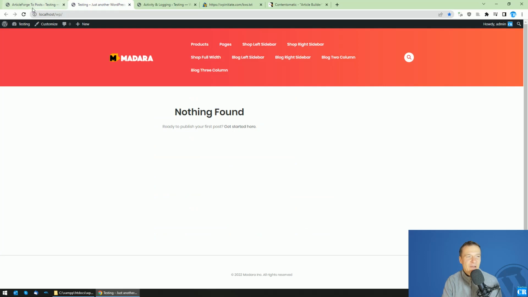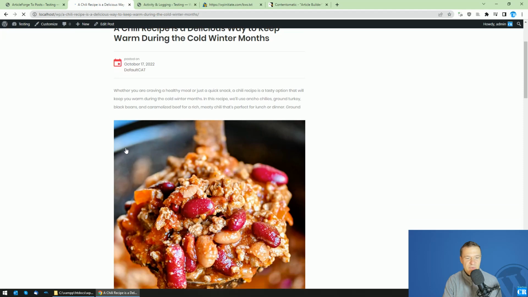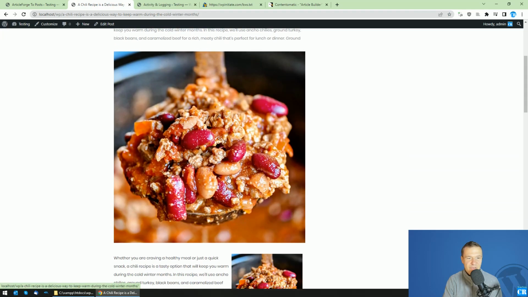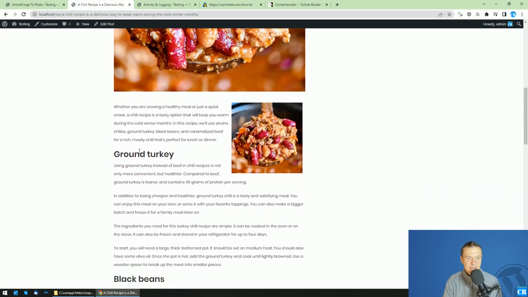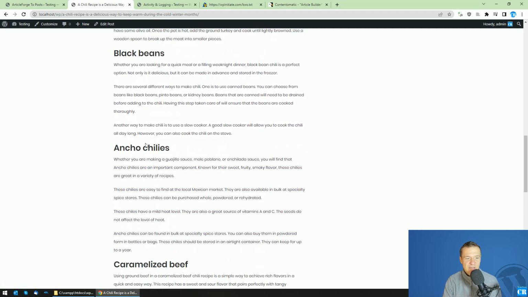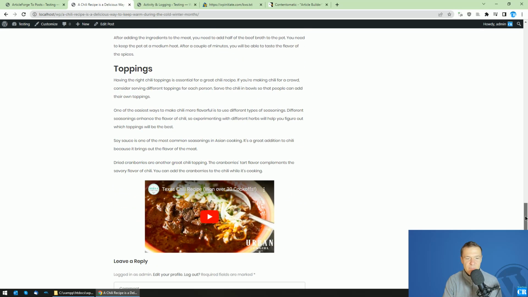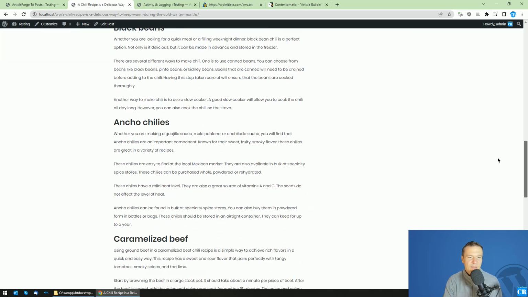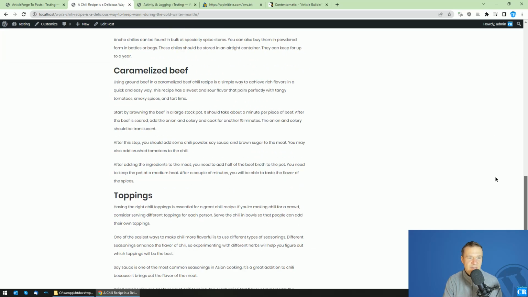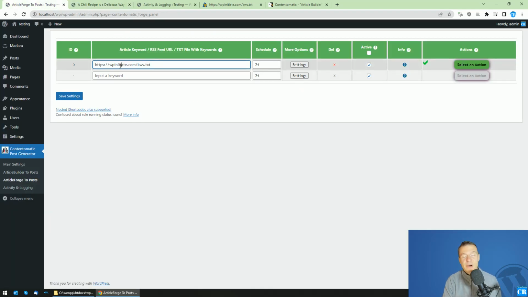Okay, so now let's refresh. Here it is, a featured image of a chili on a spoon, which is really good looking. And the article is really high quality, as you can see. And also a YouTube video at the bottom here. So yeah, it's a really well written article, and it was extracted from our text file.